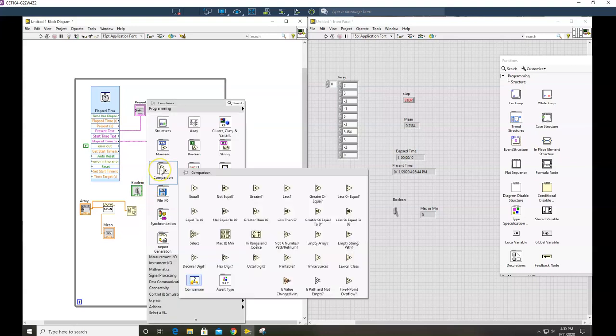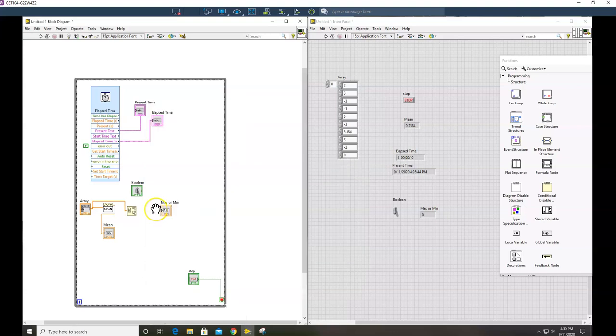So the thing I'm going to use to do that is under comparison, it's going to be select. You can also do this with a case structure, but we'll show that a little later. Right now we'll just use this select. So I'm going to wire the output of my Boolean to this question mark, S. So when S is true, or the Boolean is up, or the switch is up, it's going to output this value T. And when it's down, it's going to output this value F. So I'm going to wire my maximum to T and my minimum to F.